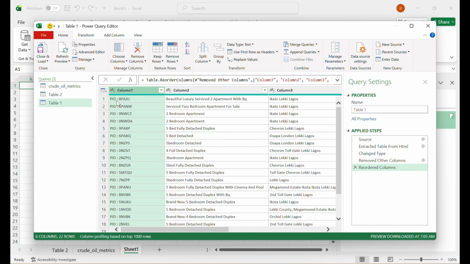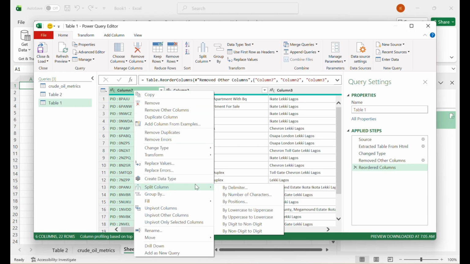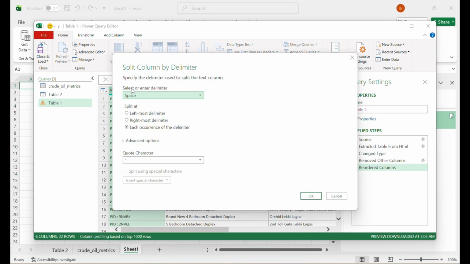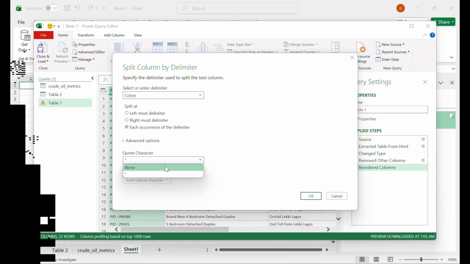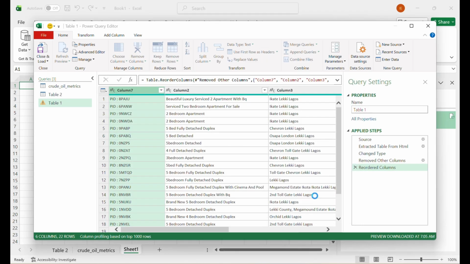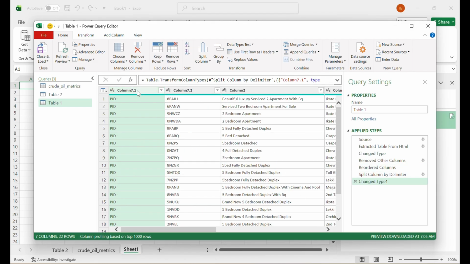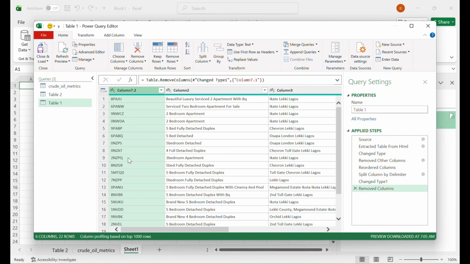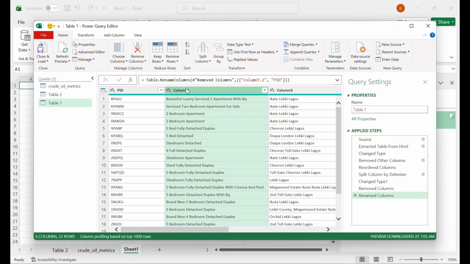I do not want PID to keep repeating here, so I split this column by delimiter, and I want to use the colon there. I do not want to quote my characters. I click on OK. So I can remove this column now, and I have my property IDs, PID. Great. Now this column will stand for each property, so I can just rename it property.